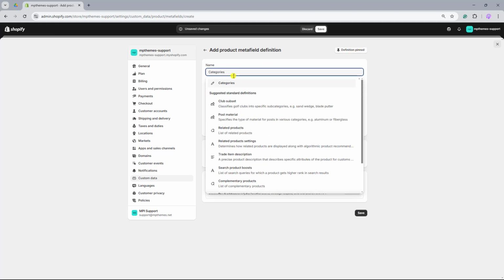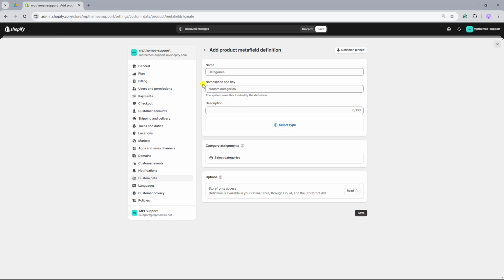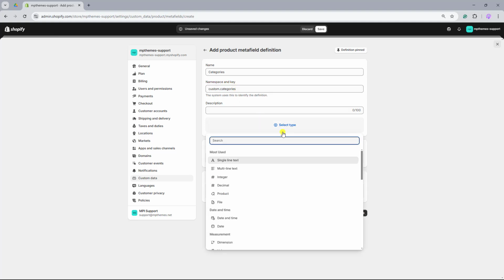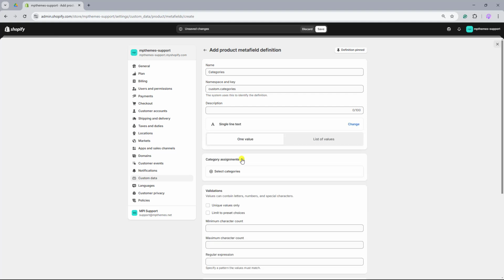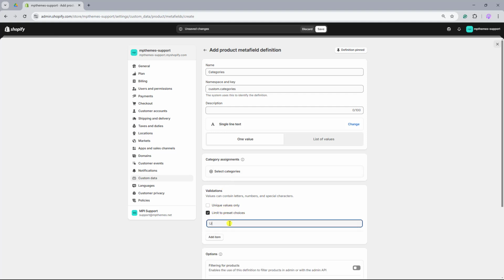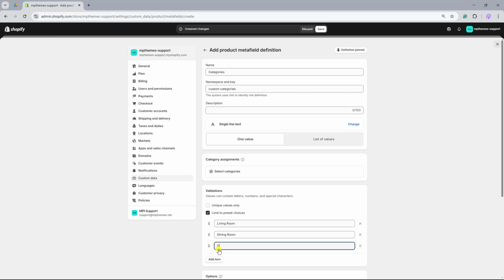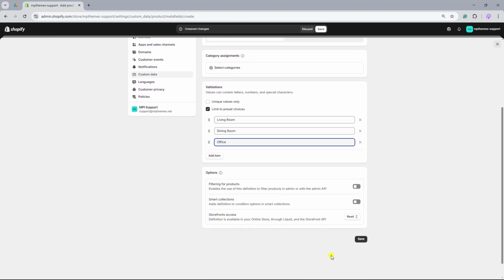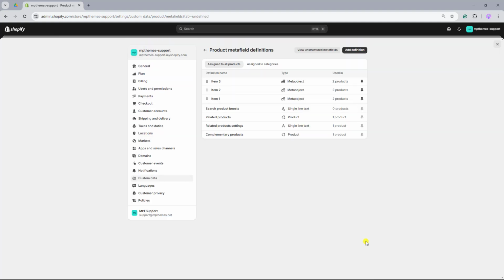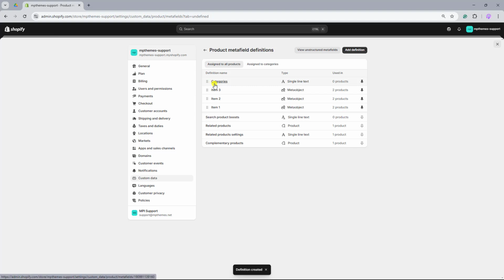Title the meta field and apply a type which will be set to single line text with one assigned value. Next, you can specify validation rules such as limiting preset choices and entering predefined values, or skip this step and manually enter the value per product in the meta field. Now we're ready to press the Save button.